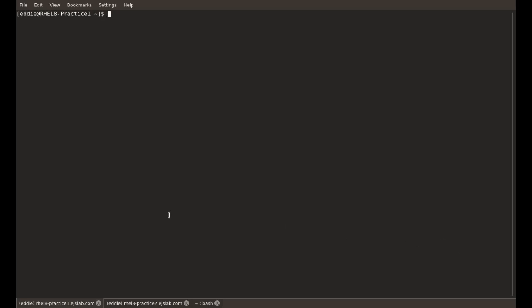So I have a couple of tabs open here in Bash. I'm running Fedora 31 on KDE, so I have my console. I have one VM, that's my RHEL Practice 8 number 1, RHEL Practice 8 number 2, and then this is my actual laptop itself. So what I'm going to be trying to do is a basic NFS configuration, network file system, doing a basic file share.